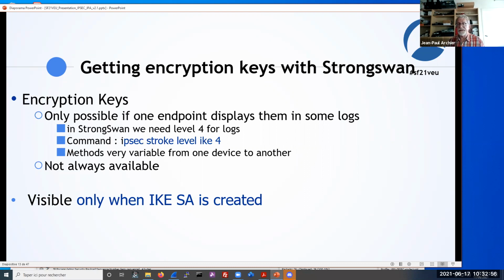The other point that is very important in this case is that these keys are only available and only recorded in the logs at the beginning of the conversation. So it is at the creation of the IPsec Security Association that we can get these keys. If you start the log or increase the log level after the creation of the IPsec, you won't get these keys.